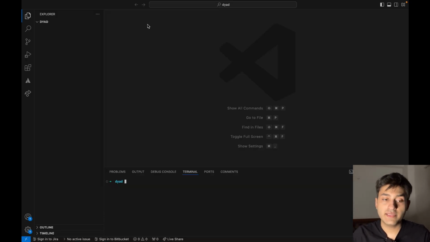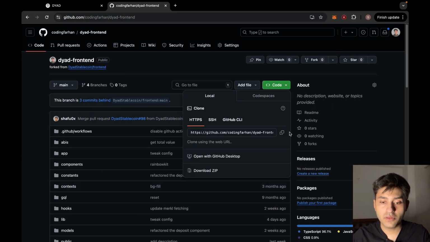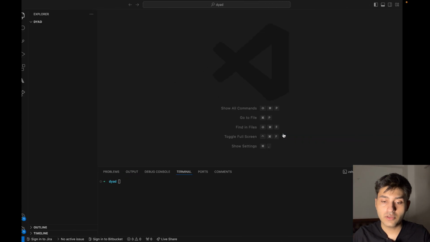Okay, so you can see that I have opened VS Code, and I am inside of a folder named DYAD, but you can be inside of any folder you want. It's just what I chose to name it at this point. And remember, we need to pull this code in our local folder, so let's go ahead and copy this URL.